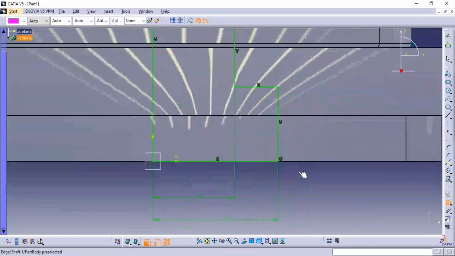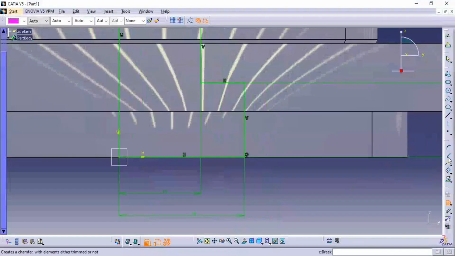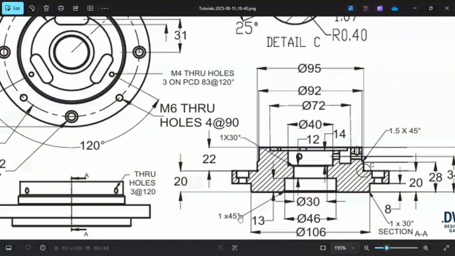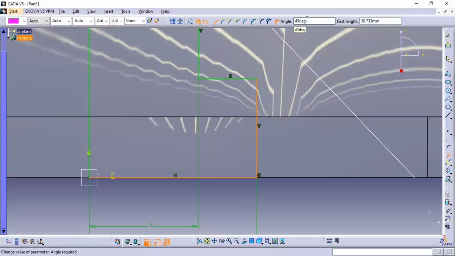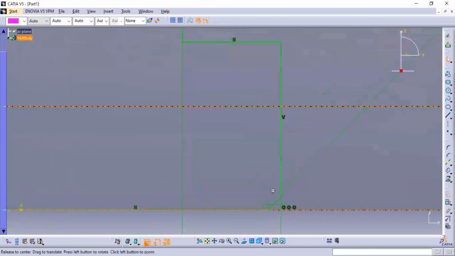Now we need to give chamfers. So here you can see there is one chamfer here and one chamfer here. So click on the chamfer tool and select these two lines. What are the values for the chamfer? One is 1, 45. Here you can see the angle and length option is there. 45 is the angle, okay, and 1 is the length. See, it is added.